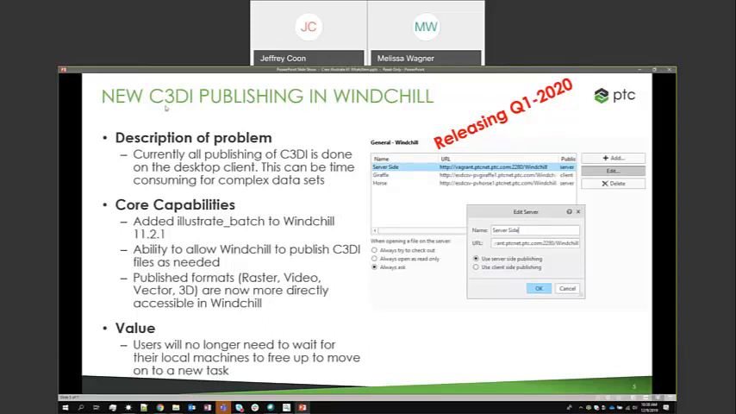In essence, this C3DI publishing capability is handled within Windchill the same way as most of the other CAD adapters are. It's a worker that sits there when Windchill says, hey, I want you to convert this C3DI to whatever the C3DI says to be converted to. The C3DI file gets sent to this new publishing. It is published into the various formats, and then those formats are attached to the C3DI file, and there you go.